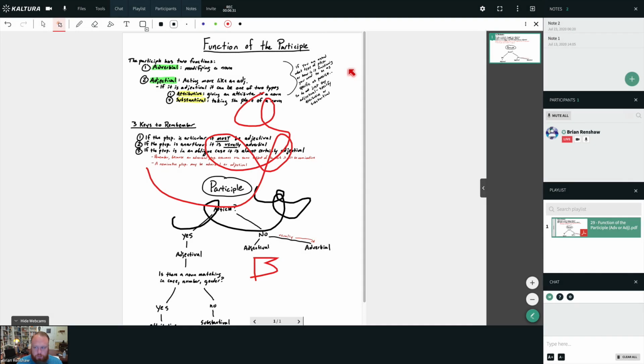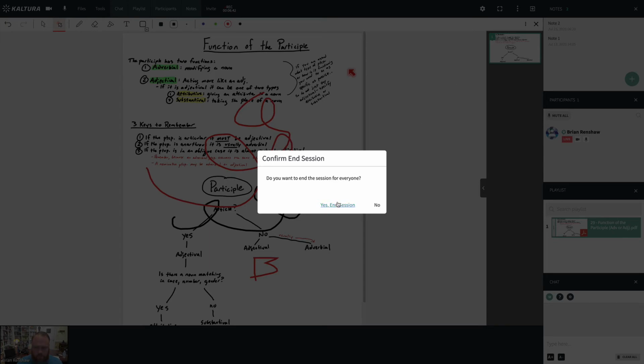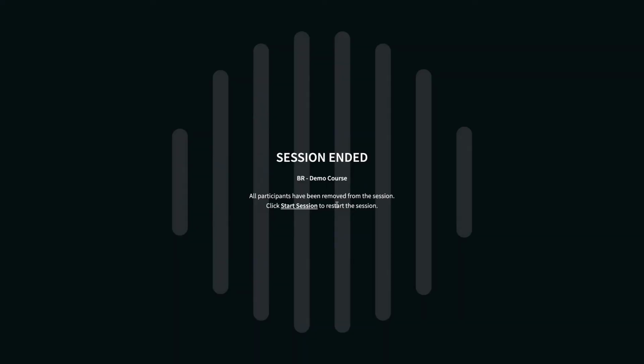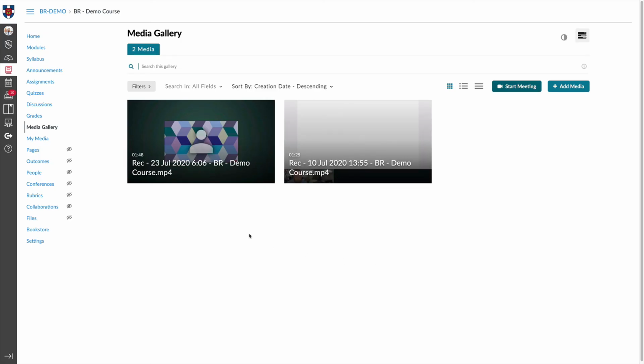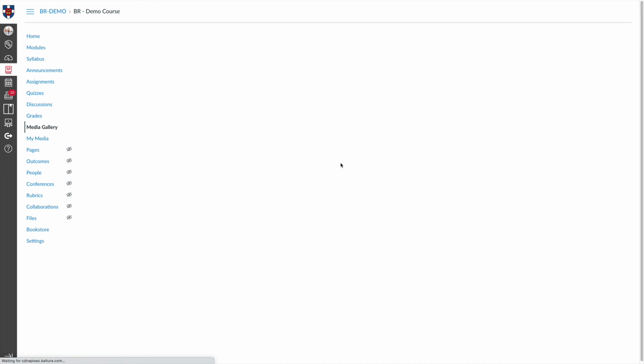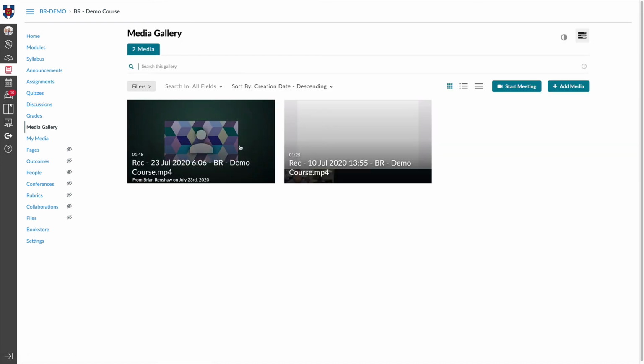All right. Once you are finished, you can either exit out of the window, but right now I have it full screen. And so I can click this exit door icon and I can end this session. And I can close my tab. And shortly, once that recording is finished, it will automatically show up in this media gallery. As I said before, this will automatically be accessible to students.